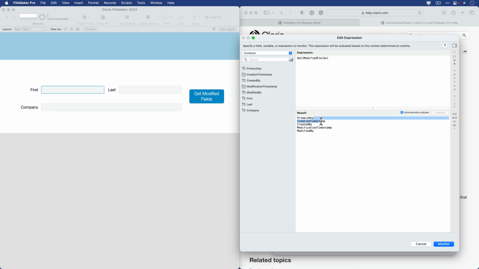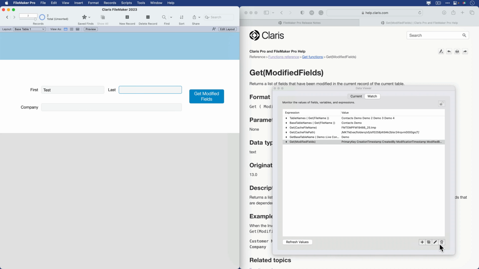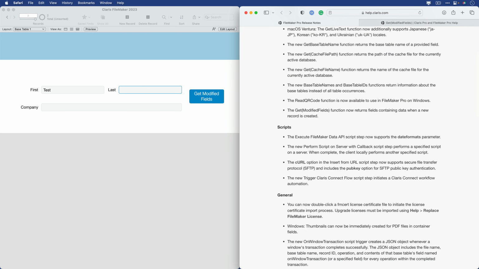Now, if I were to make new changes from here, that would simply be added to the list. This will all be cleared the moment I commit the record, of course, but now it's more accurately depicting modified fields even when a new record is created. All right, now we talk about scripts. The execute FileMaker Data API script now supports the date formats parameter. This is particularly good if you're working with international dates and you're working with the data API. Now you can accept those dates and work with them in an easier way.